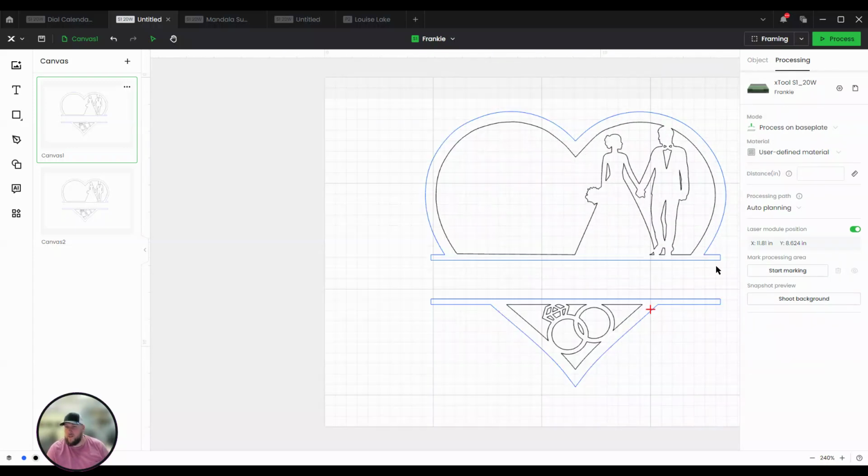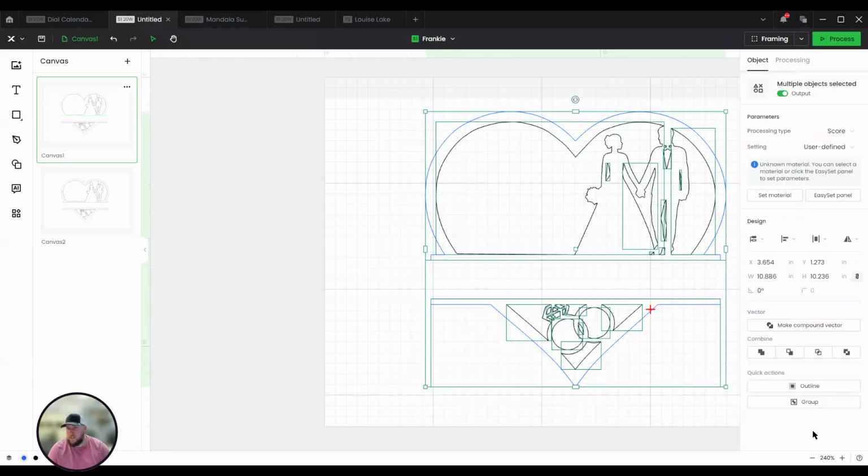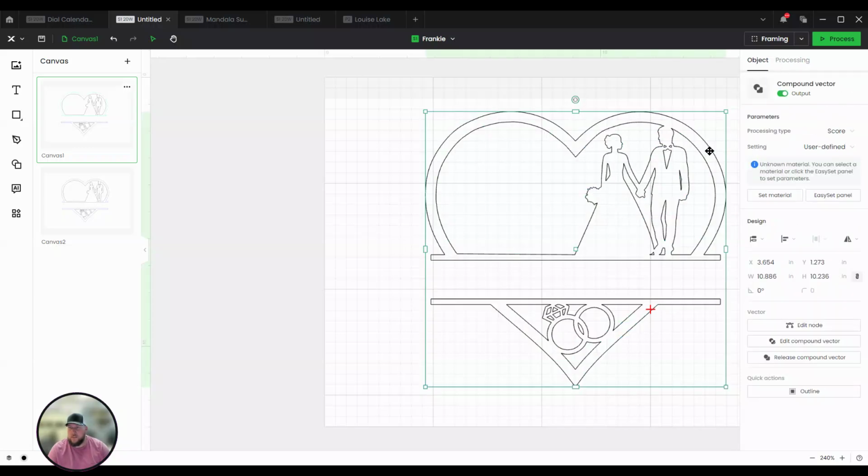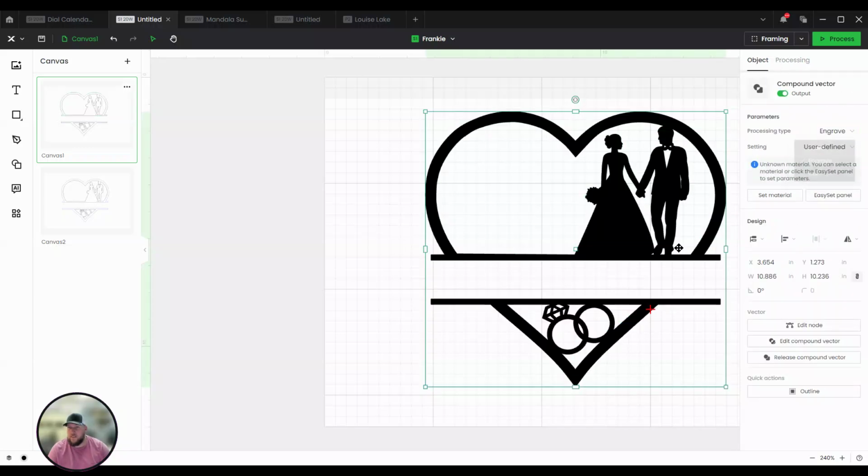There you go. Hopefully that works out. That's kind of what you're looking for. 6 minutes, not terrible. And again, I'm sure there's other ways to do it, but like I said, using this edit node feature is pretty handy. If you wanted to, you could actually make it a compound vector. Now it's just all one. So if you want it separate, then you can just release it.